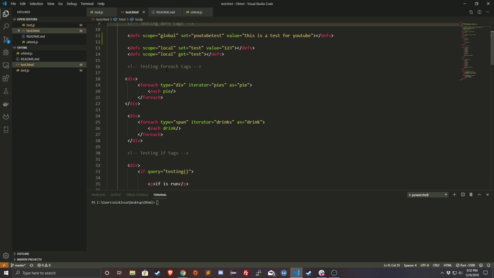All right, let's get to the next type of tag that I created. The next type would be these for each tags. Now, if you're familiar with JavaScript at all, you know exactly what this will do. It's a little bit different since, of course, this is HTML again. So let me show you how this works. You define the for each tag like so, open it and close it. And the properties that are required are the type, iterator, and as properties.